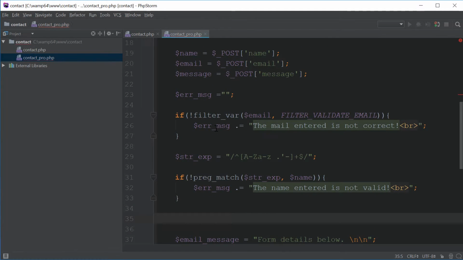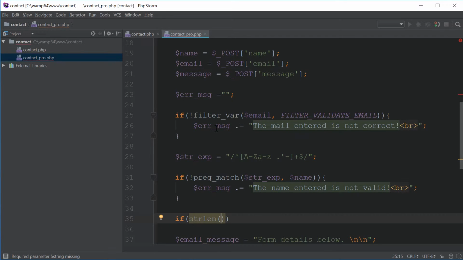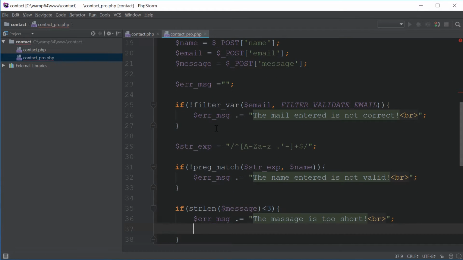Another two if statements are needed to do this, but we'll use the string length function to actually just build these. So the next step is to check if the message has the correct length. So if, and we'll just say strlen, parentheses, and we'll take the message. So if the string length of the message is below, let's just say 3 characters long, we just want to say that the error message should be concatenated by the message is too short.